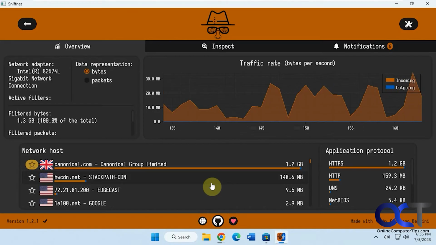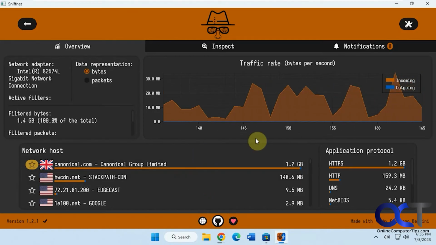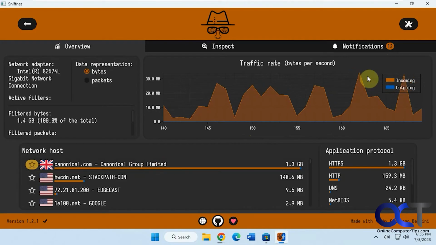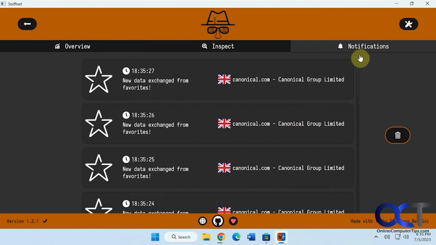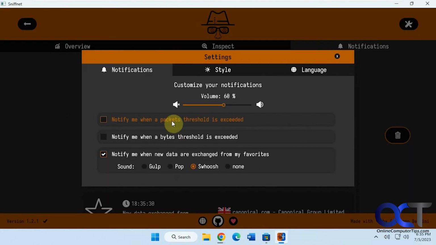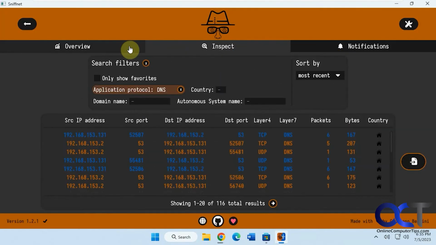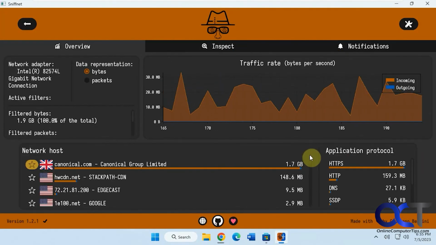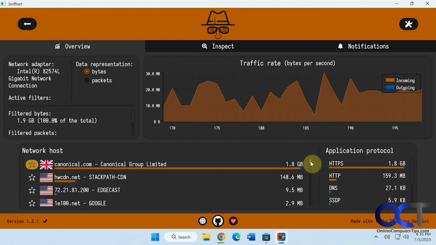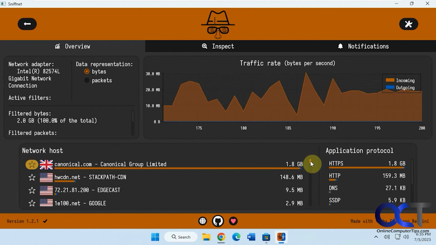There you go. Now you can hear that sound that it's making because we have new traffic coming in from this favorite. So let me turn that off here. Actually, you can see the notifications here now. So I believe this only shows you the 30 most highest utilized connections here.